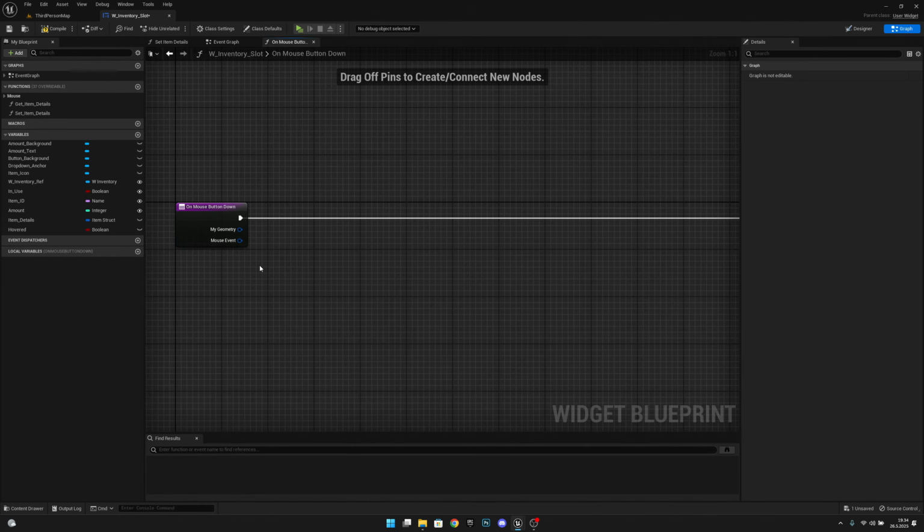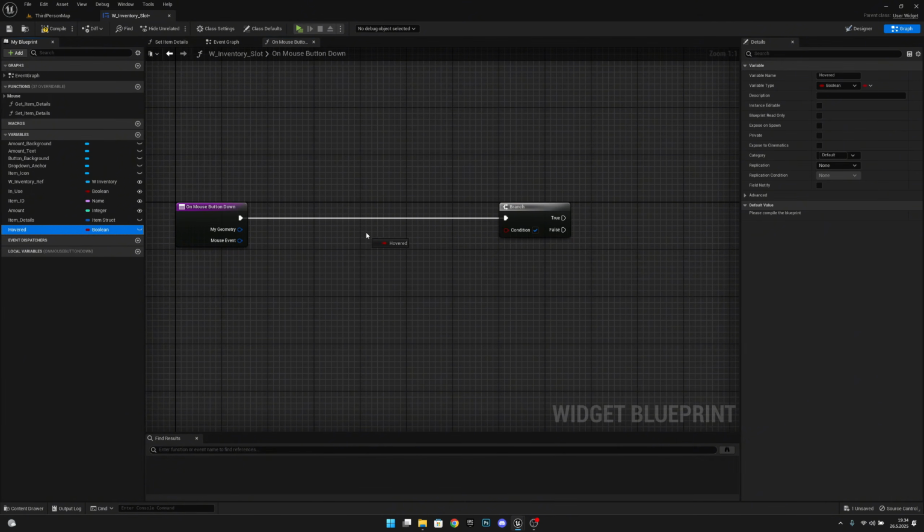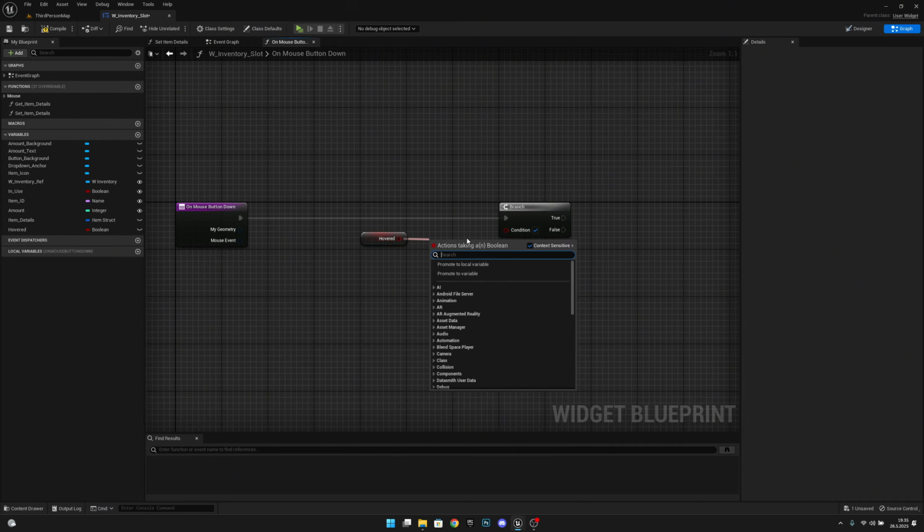Now, what we want to do first is add a branch here. Let's leave some space. So B and left click. And what we want to check here is if we have hovered, so if our button is hovered, because otherwise this On Mouse Button Down will also be called even when you are not over this slot basically. So this way we will make sure that we have hovered the item.